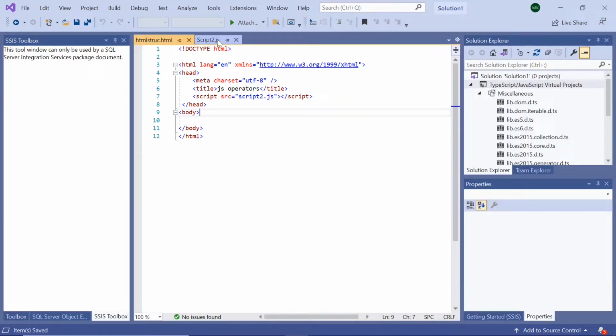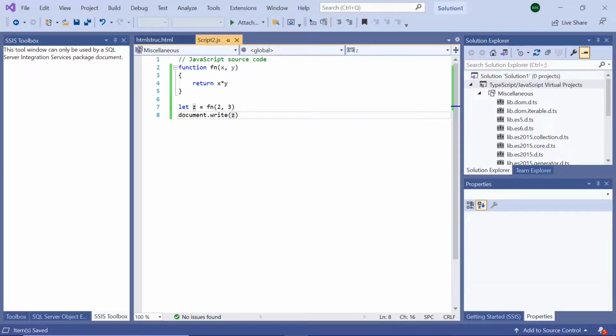Close this, go back. Here we pass 2 and 3 to this function. We are returning x and y, and x and y are the parameters that this function has got, which is receiving this 2 and 3 and multiplied them and returned the result. So we got the 6 when we executed the HTML.